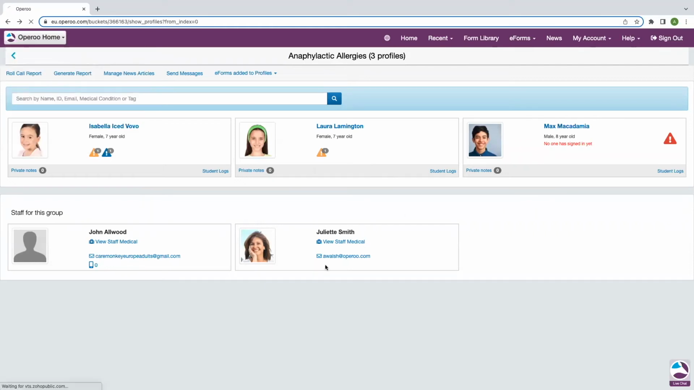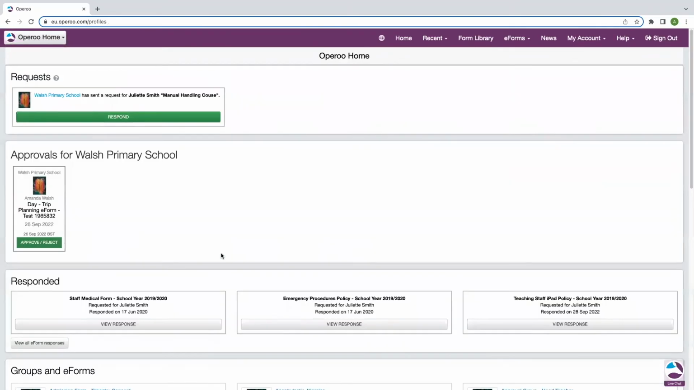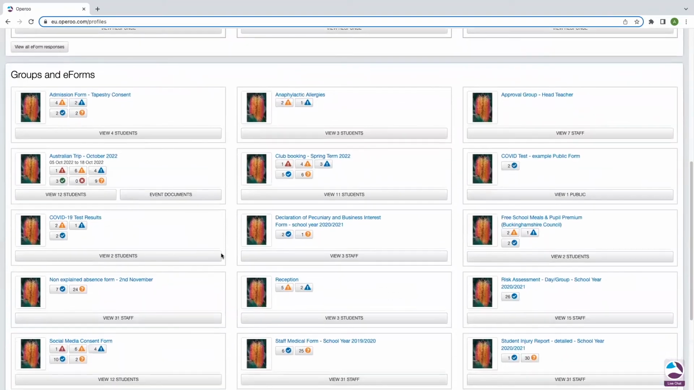I'm just going to go back into Juliet, just quickly jump into that eForm. So it was my Australia trip. Here we go. So for my Australia trip, I have 12 students. I have an extra icon down here because it's an eForm. It tells me as a staff member information about the student. So I've had no response from 9 students. No students have not accepted, and I've had 3 students who have accepted for that trip.